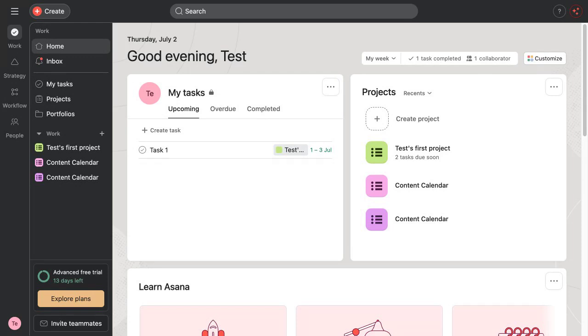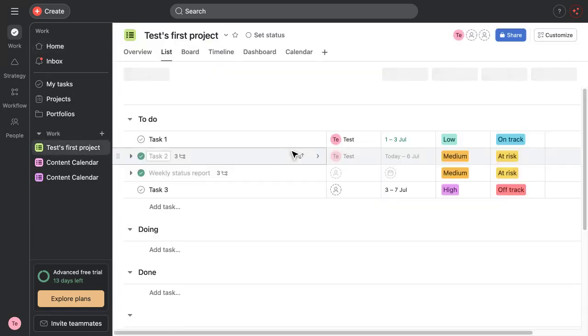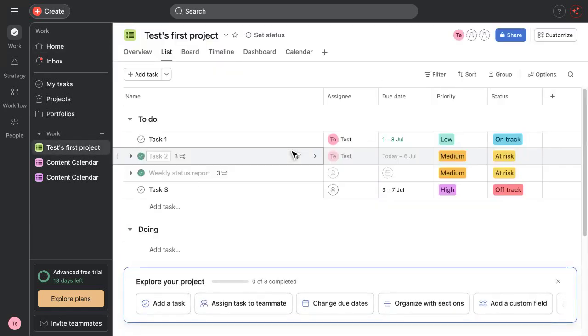Let's jump in. Starting from the sidebar on the left, I'll open my project by clicking on my test project. Now, in the list view, your tasks are already grouped under sections like To Do, Doing, and Done. Let's say I want to add a brand new stage of my own. I'll scroll down to the very bottom of the task list, where there's an Add Section button waiting.